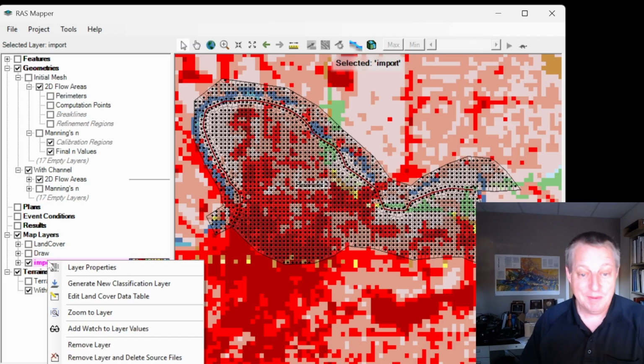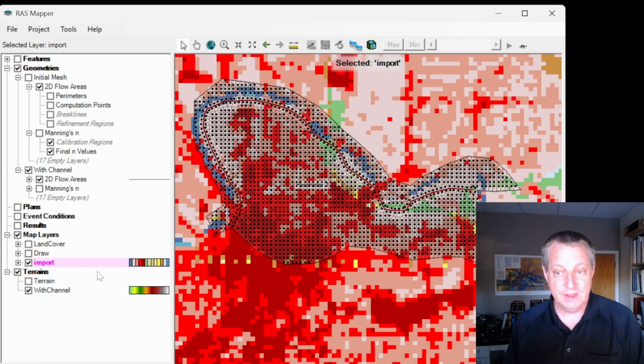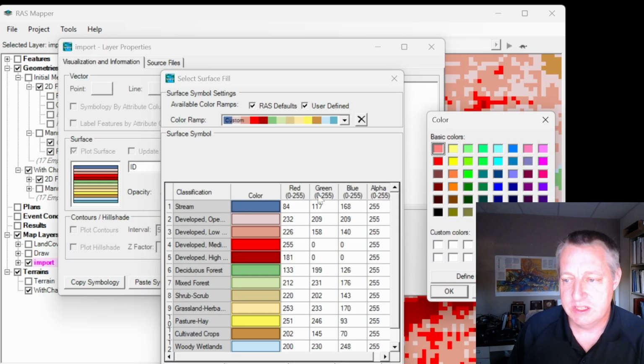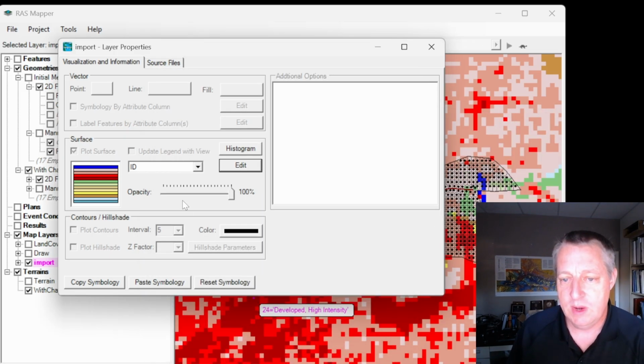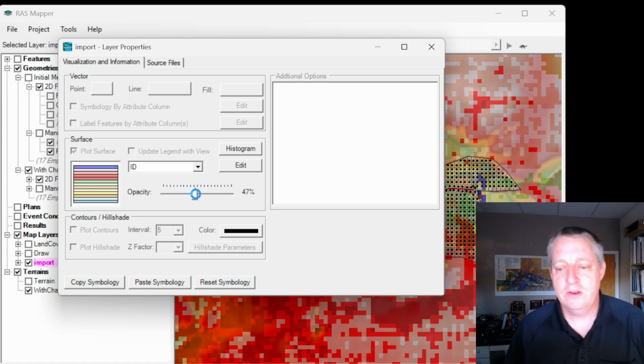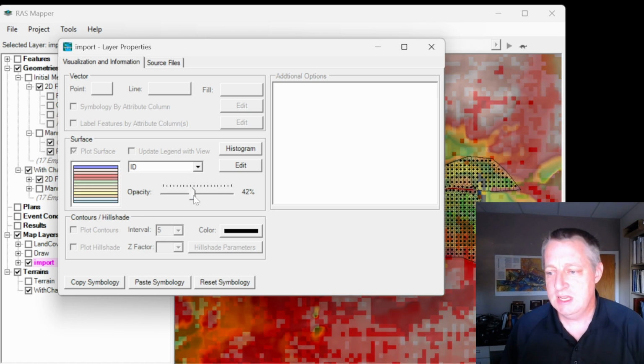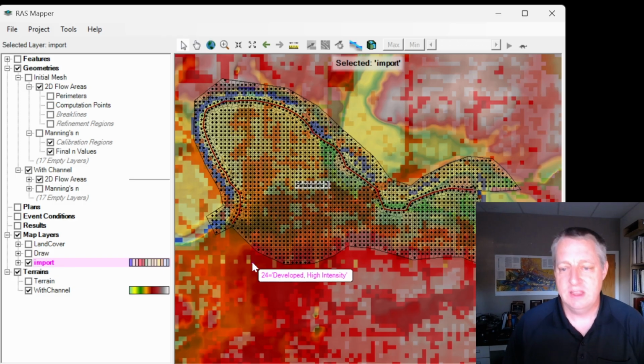And so you can come in here and change these colors if you don't love them, in layer properties. Or you can come in here and just say, I want a brighter blue for my stream. And that's the way that you would edit this. And then another thing that you might want to do is change the transparency so you can just kind of see the terrain underneath. That'll kind of give us a layered vision.